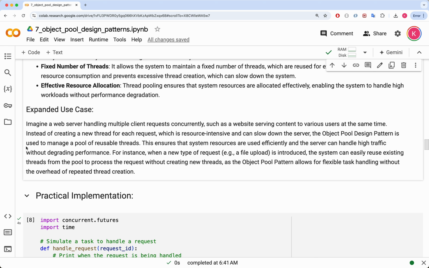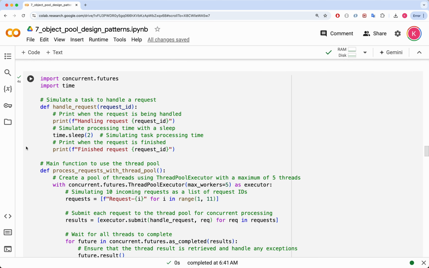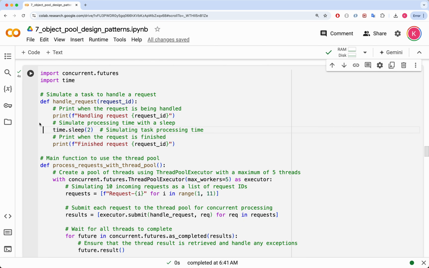For example, when a new request type like a file upload is introduced, the server can simply reuse an existing thread from the pool. The object pool pattern makes task handling more efficient without the overhead of constantly creating new threads.